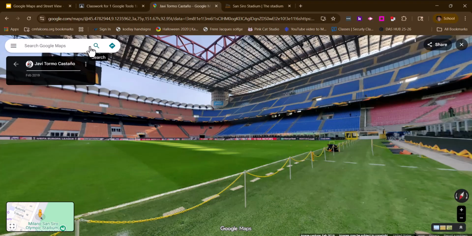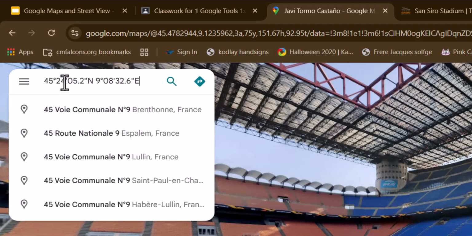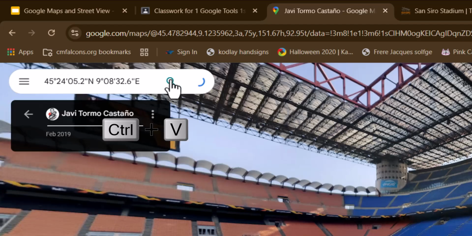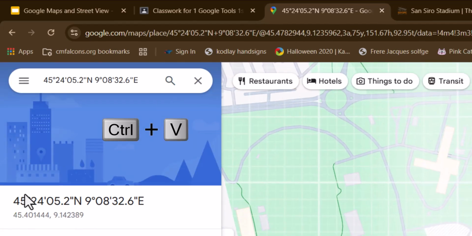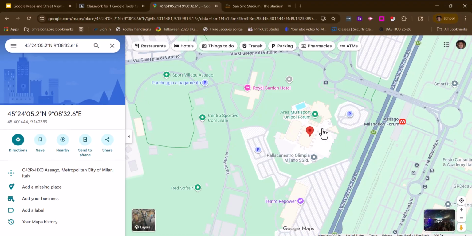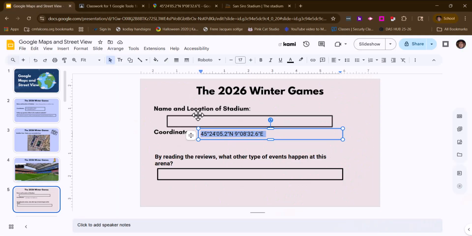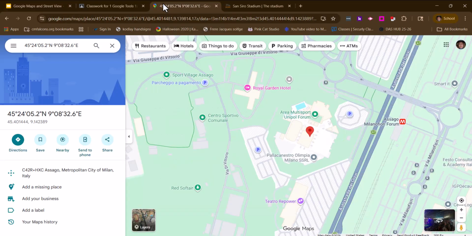And here we are in this photosphere, but it won't really matter. We can paste it right in there and click search. Now, when you just use coordinates, it actually doesn't give you the name. You can use your clues and look around at where you think it is. And it's asking us for the name and location. So let's do some looking around and see what we can figure out.